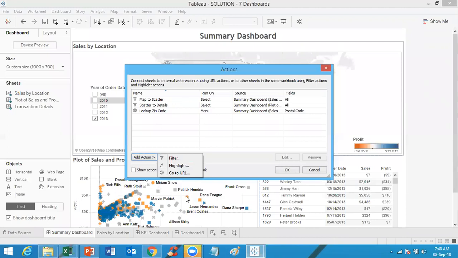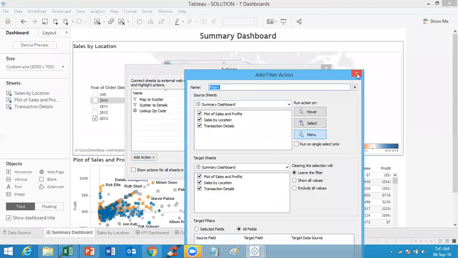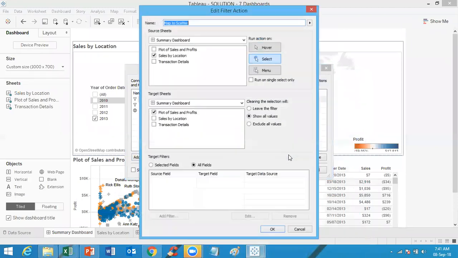In the case where you have selected one of the customers in the scatter plot, you are able to see only four rows. That means your filter action was used here. Similarly, we can use a URL action as well. So we'll select filter action first, and then in the dialog box we have to name it map to scatter. I've already made that, so I'll open and edit it to show this.